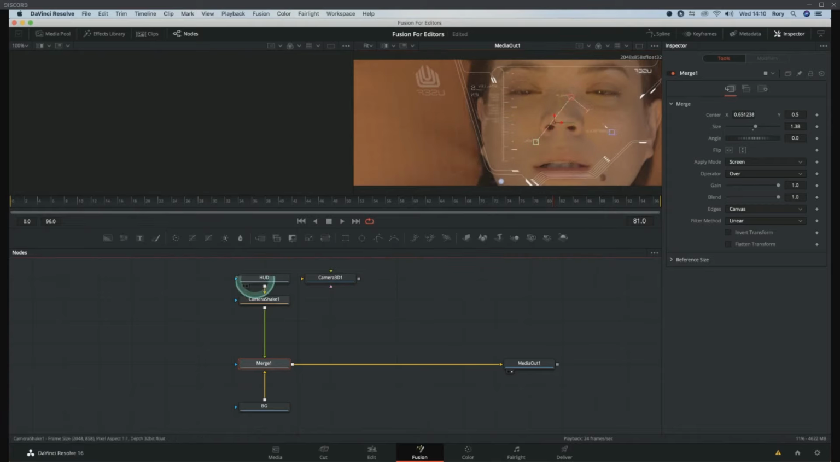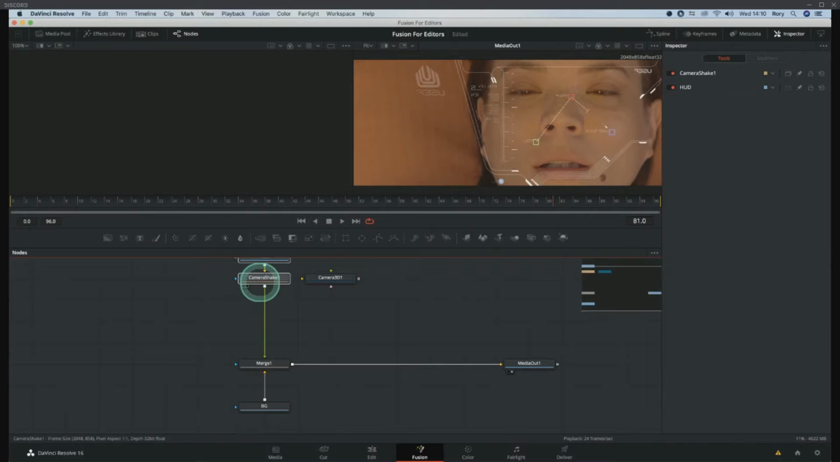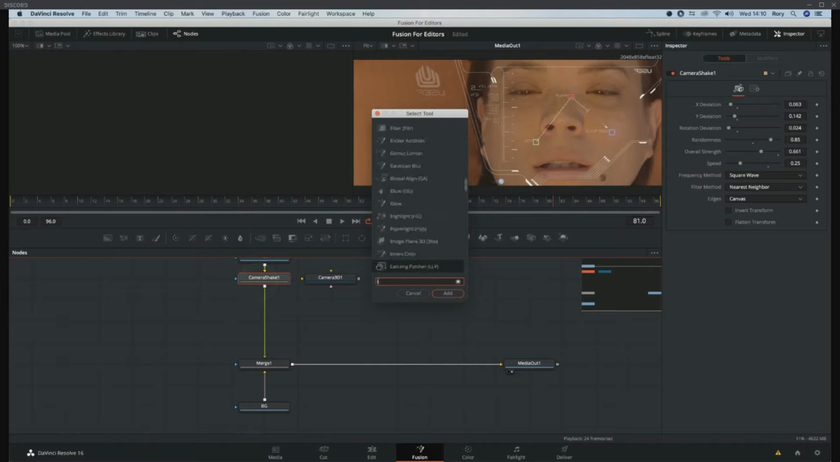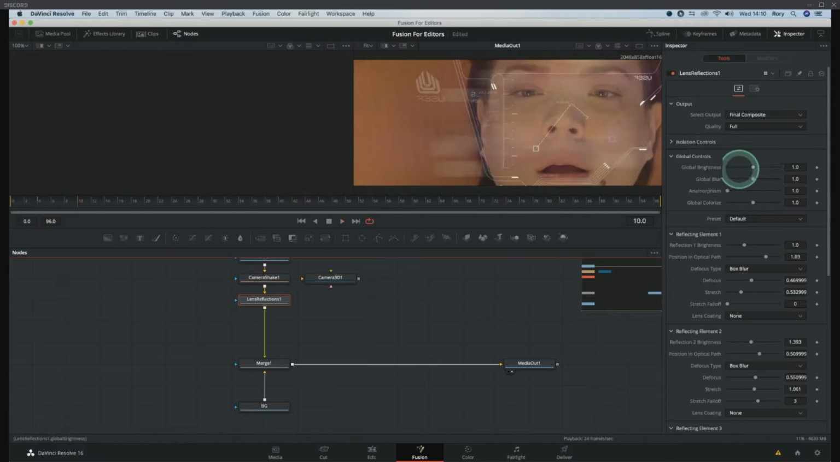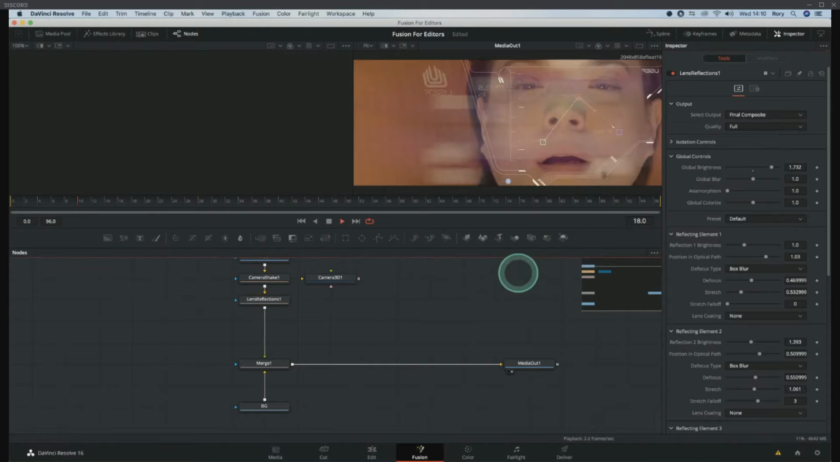So that's cool. Now we can add some more nodes in there. So I might select that one and go Shift+Spacebar again and add a lens reflection node. And as soon as I do that, you can see it kick in on here. I might brighten that up a bit, make that more part of the graphic effect. And now we're getting somewhere.